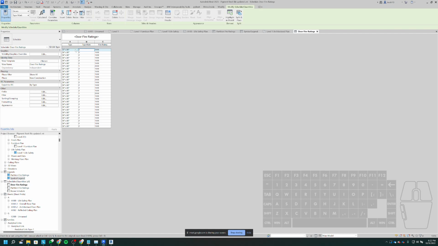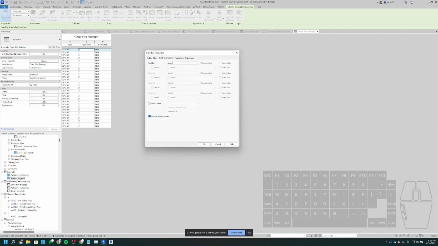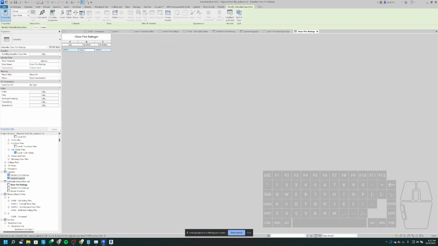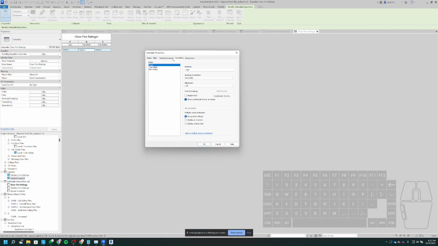So I want to filter this down to just door type 1 is 72 by 80, and that's going to be 2 hour rated. Type 2 is 36 by 80, and that's going to be 1 hour rated. Okay? So to do that, it's very simple. You just go under sorting and grouping, and you just uncheck this button that says itemize every instance. Click OK, and it broke. So then you got to look at why it's breaking.